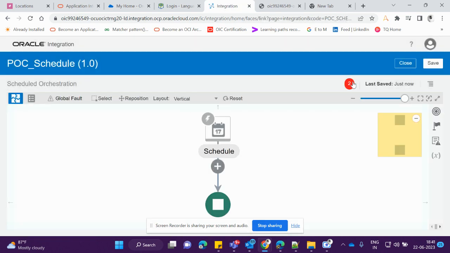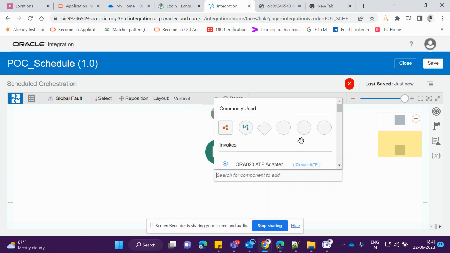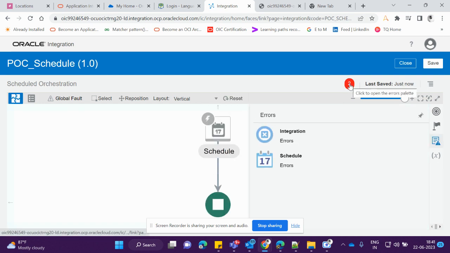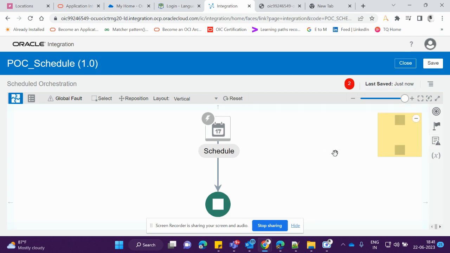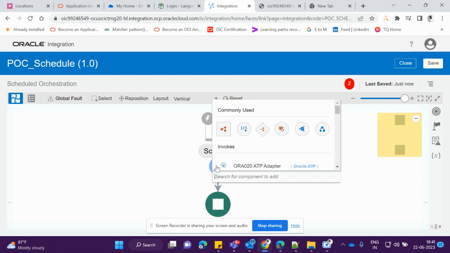See, the scheduled integration is automatically created. We can see the start and end scheduler. In this integration, I'm just planning to display some names. Some data I'm passing, just wanting to check how we can display it.